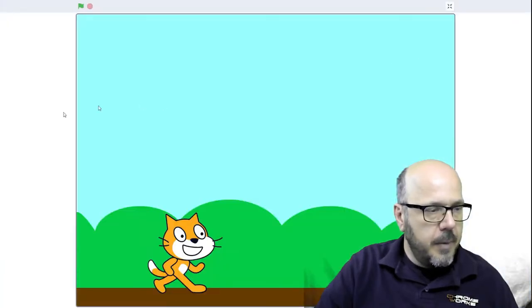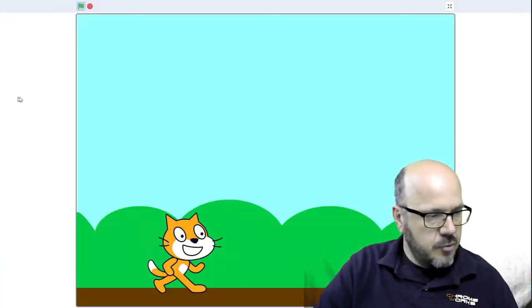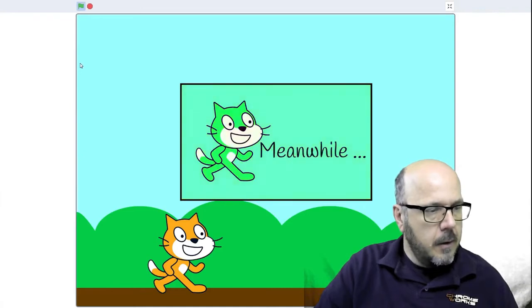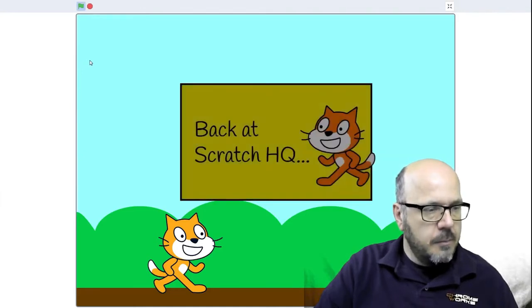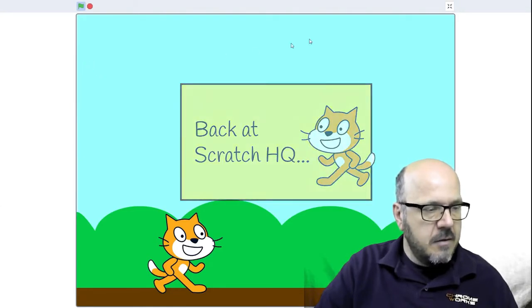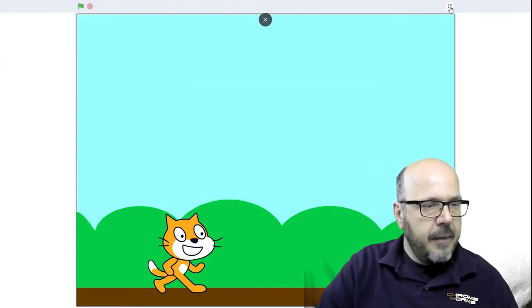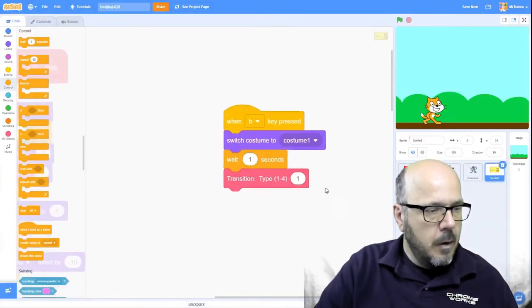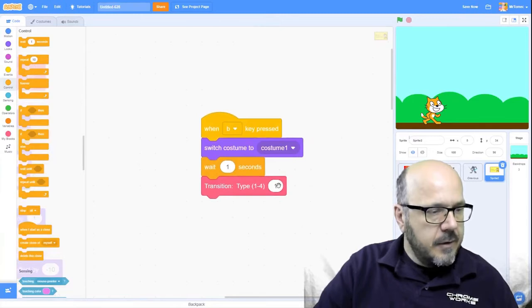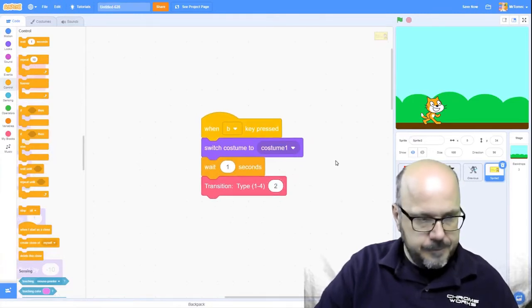Okay, this should look a little better. So let's look at that transition. Meanwhile, and then it changes color, turns black, and comes back again, and then it's back at Scratch headquarters, and then it fades away. All right, let's try transition number 2.